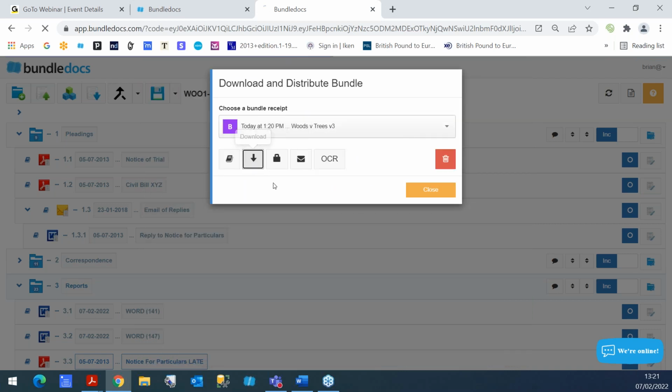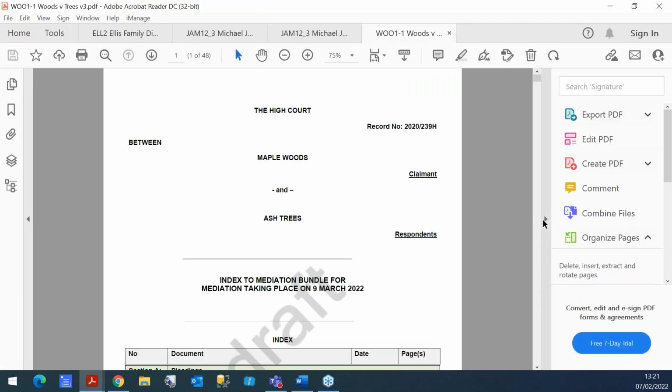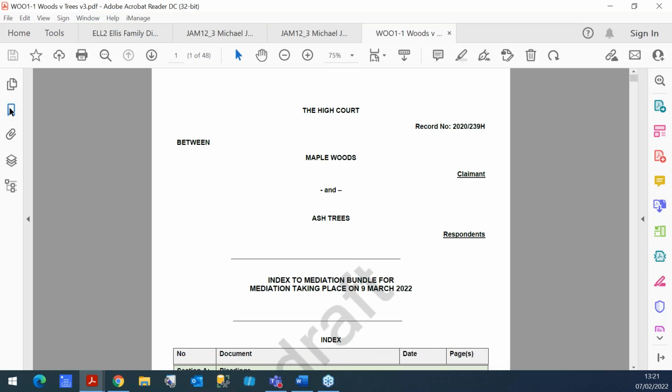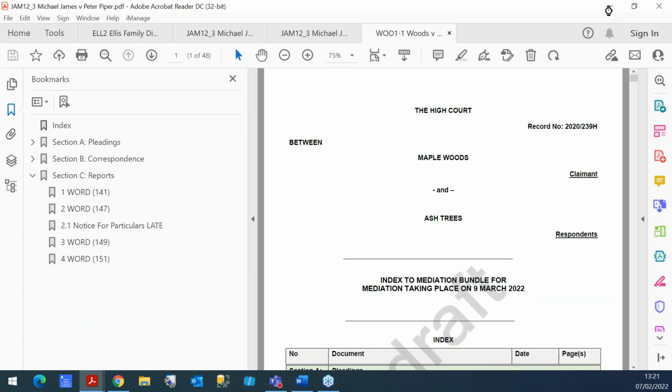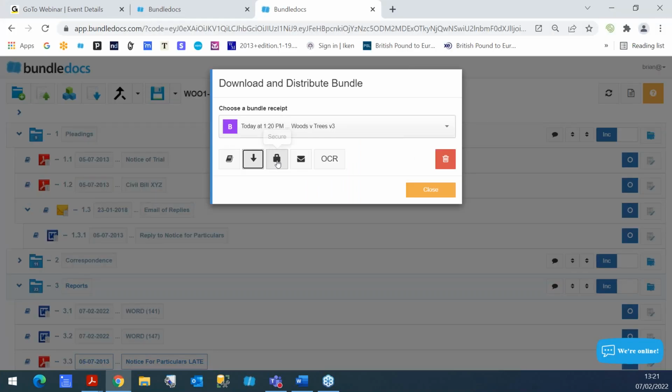I can download it to my desktop as a PDF, because that is all we're producing. As I download that, it'll open up as a PDF, much the same as all the others we produced earlier. You can see there's my PDF. It's bookmarked, it's hyperlinked, it's searchable, it's everything that I need. To the right of that, I can apply a password. Some people want to secure the bundles they've produced, and you can apply a password directly to that bundle. So every time you try and open it, you will have to type in a password.